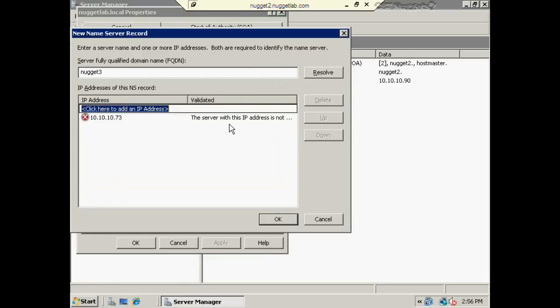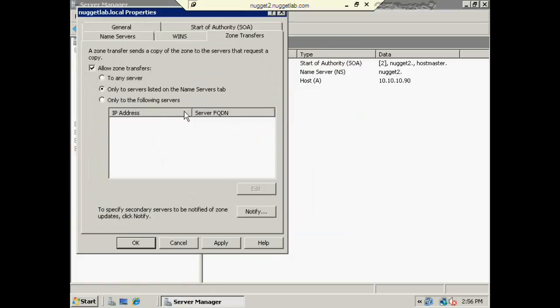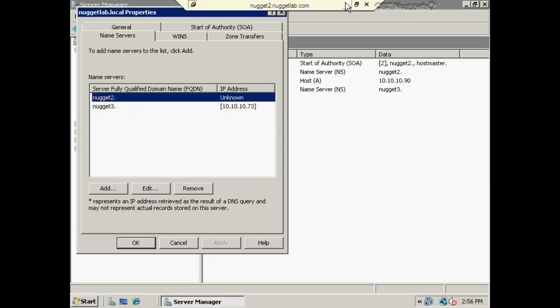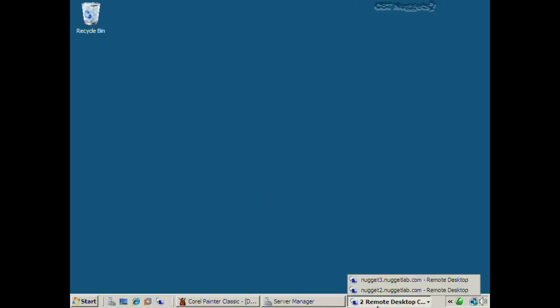By the way, you might have seen this red X off to the side. All that's telling me is it's not authoritative for the zone. Okay, that's okay for the time being. I just want to put it in there. And then the zone transfers only to the servers listed on the Name Servers tab. Nugget 3 is one of them, so that should be fine. And I'll just click Apply for the time being and go over to Nugget 3 again.